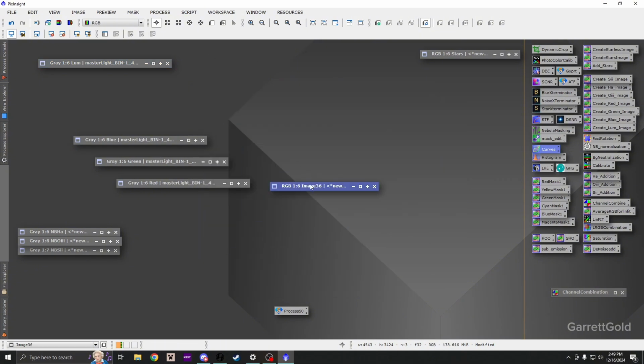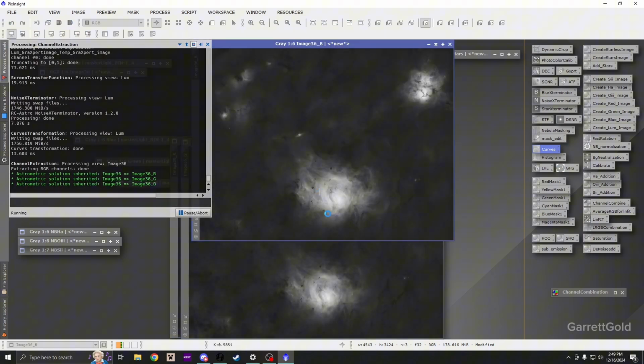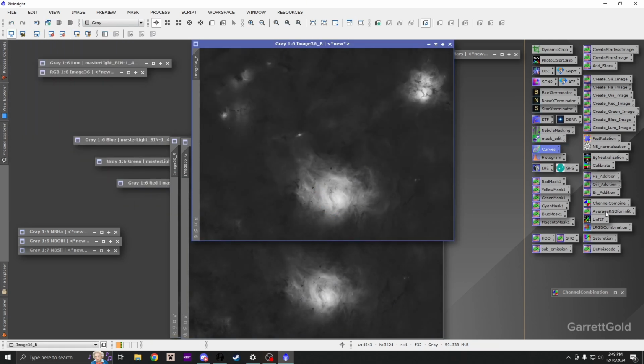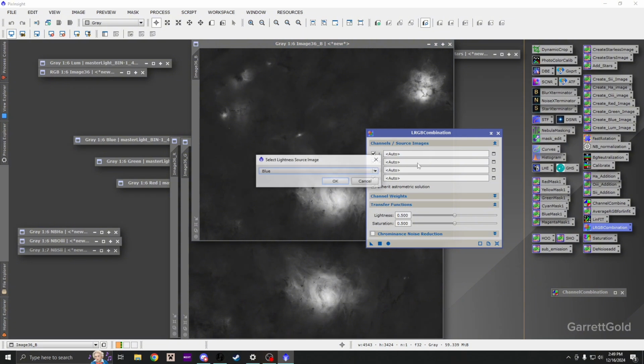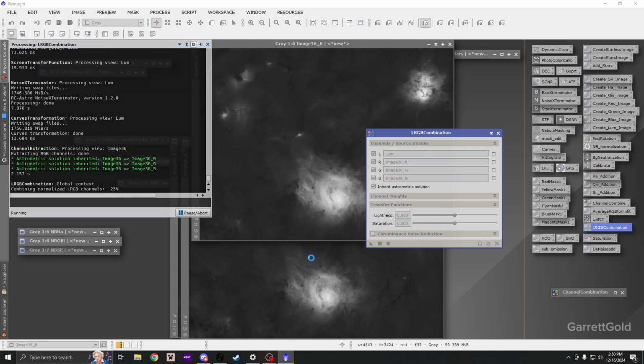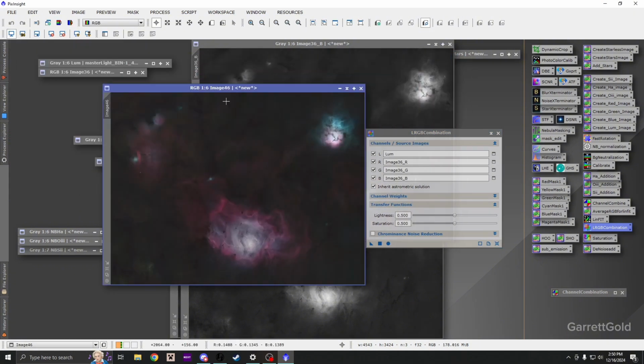So now I think we're ready to combine after these are both non-linear. So let's extract or change or remove all of these, and let's do an LRGB combination. So take luminance, red, green, and blue. 500, 500, no chrominance should work fine. You might have to change these depending on what kind of colors you want.